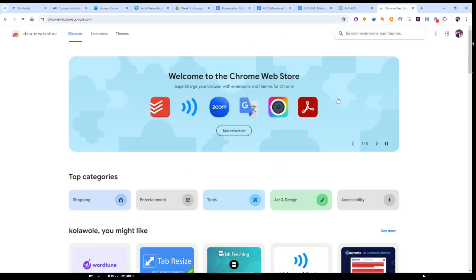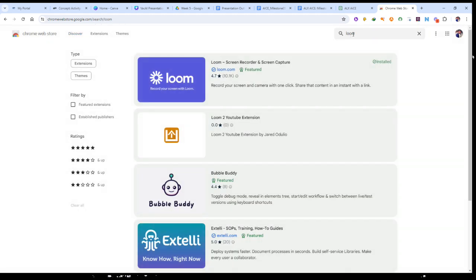chromewebstore.google.com. That takes you to the Chrome Web Store, and you can search for different extensions. In this case, I want to search for Loom, right? You notice that Loom is installed already. So I knew about Loom way before the ACE program. So it's installed already as an extension on my Google Chrome, right? And you notice that it's here already. So please go ahead and install.